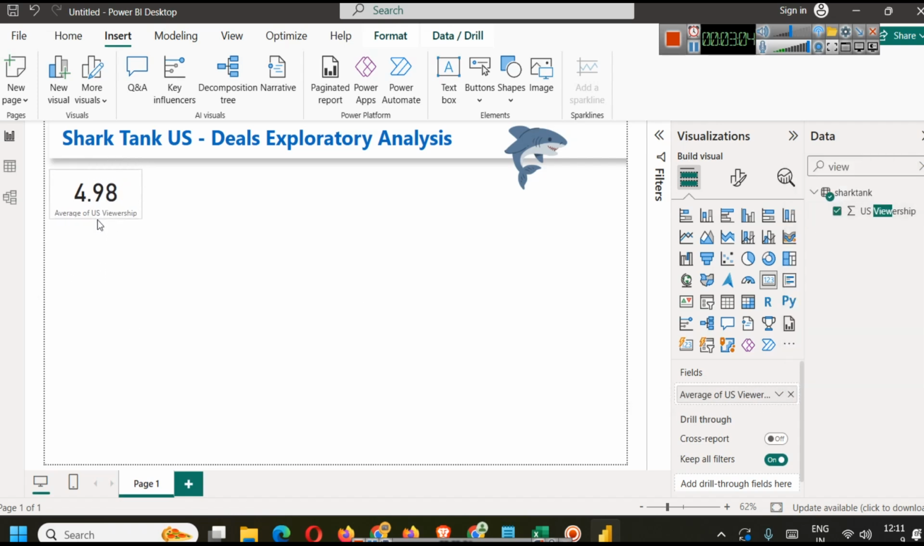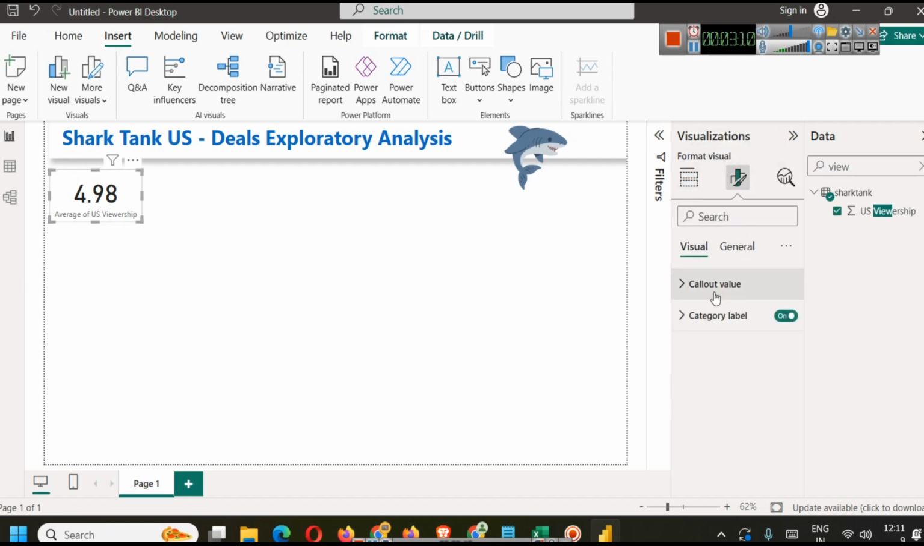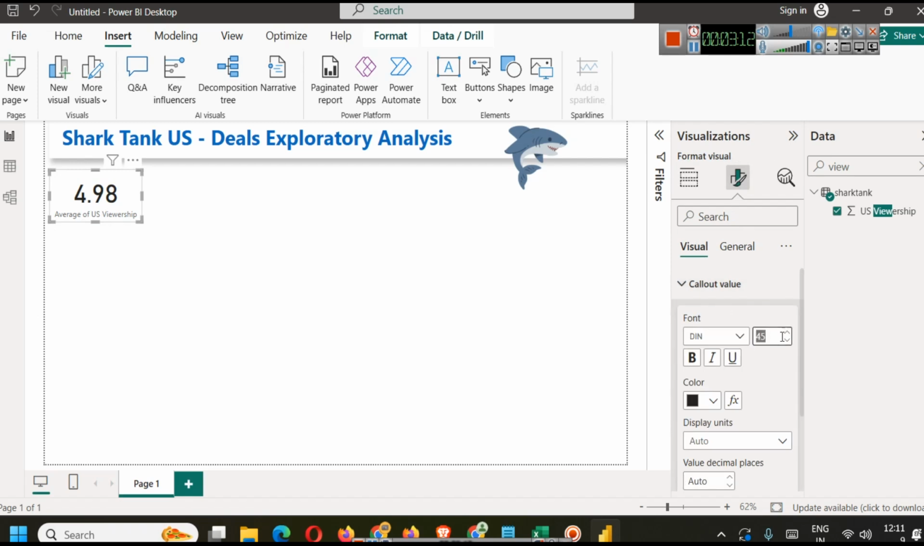So you can see this is average of viewership rating. We have to add many cards here. First thing that we are going to do, we are going to use the small fonts. So let's choose 25 here, font size. We can make it bold. We can choose the color as per our theme.